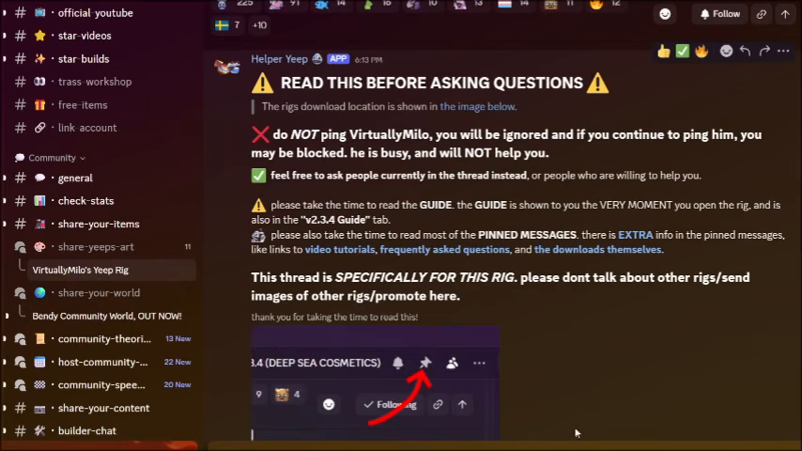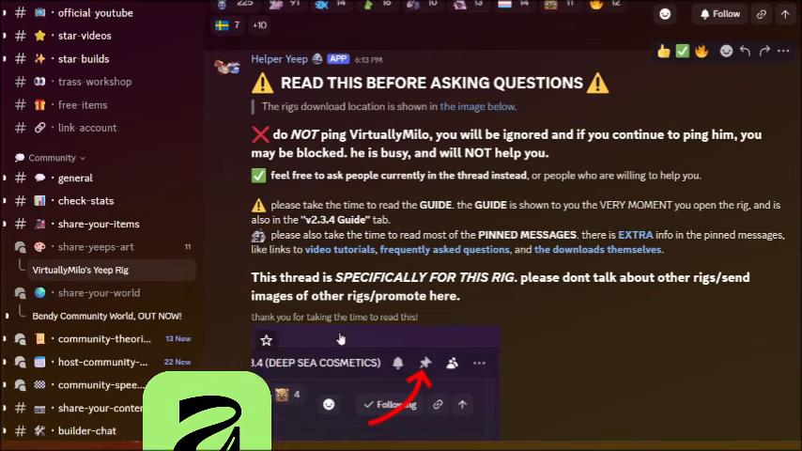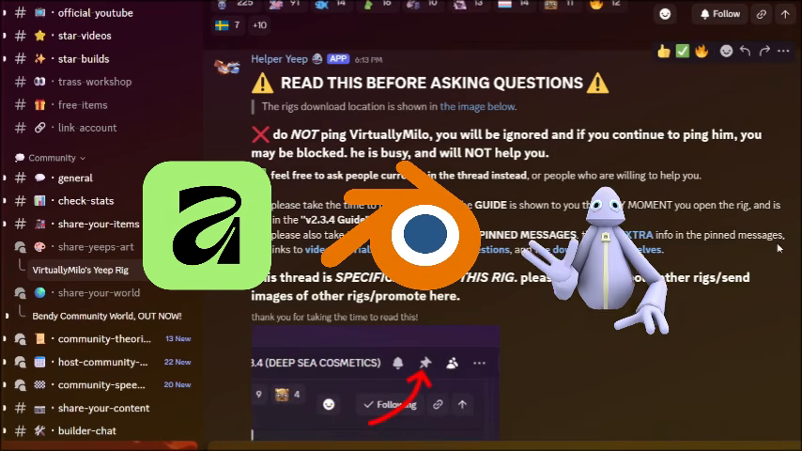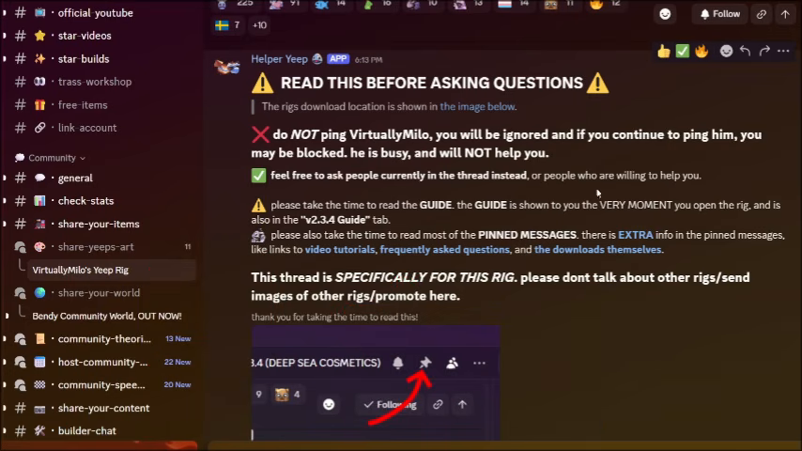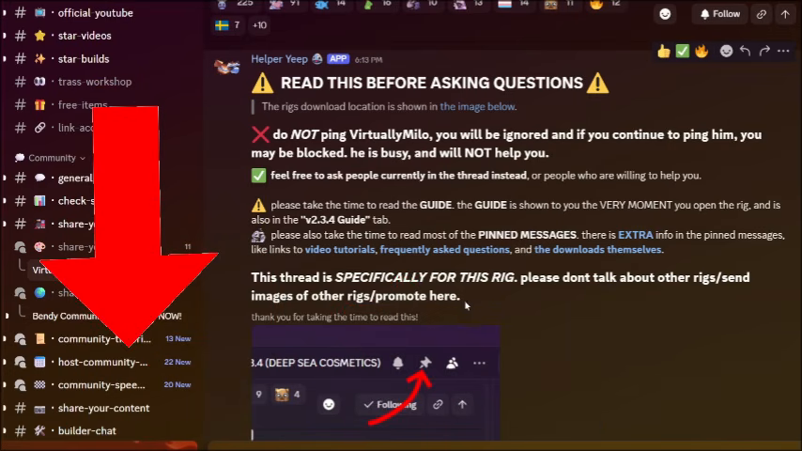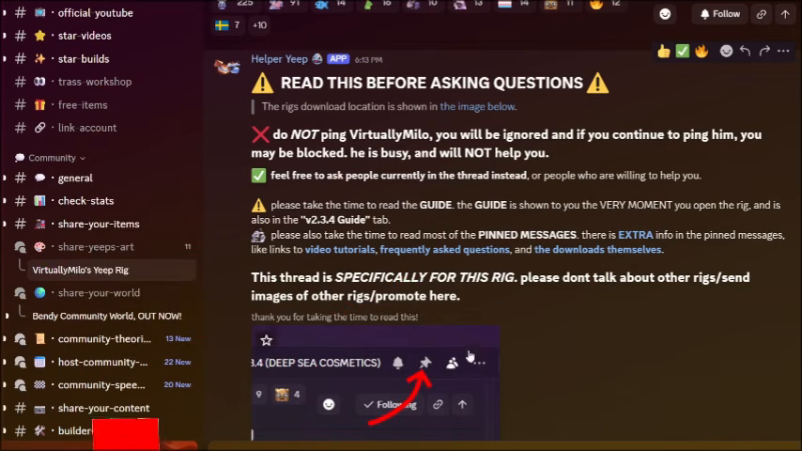So for this tutorial, you're going to be needing three things: Affinity, Blender, and VEIWS rig. I'm not going to teach you how to download Affinity or Blender, but I'll put two tutorials in the description, which you can watch to know how to download those. And the third thing you're going to be needing is VEIWS rig.